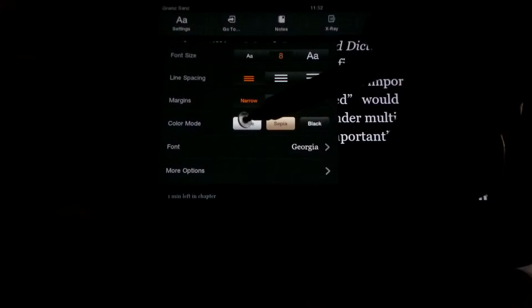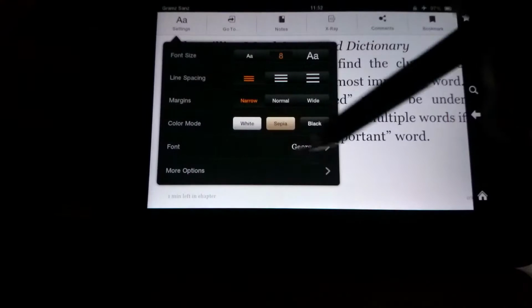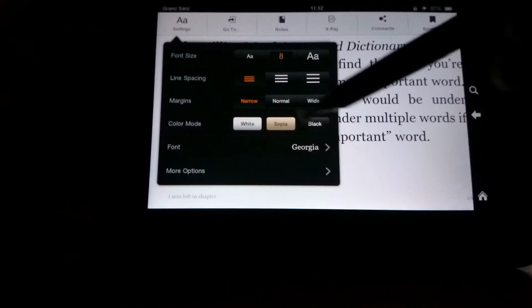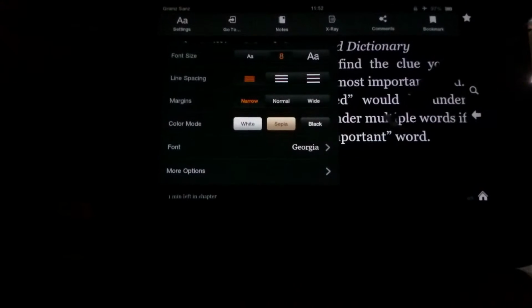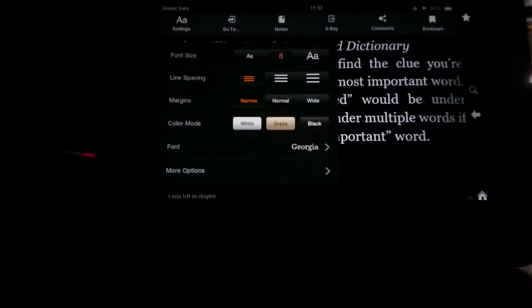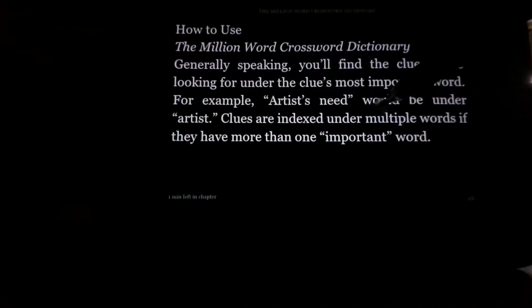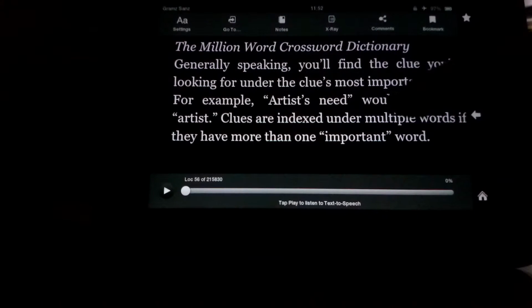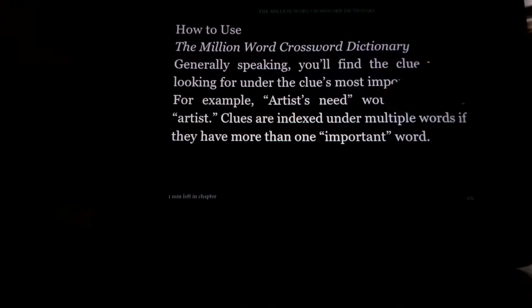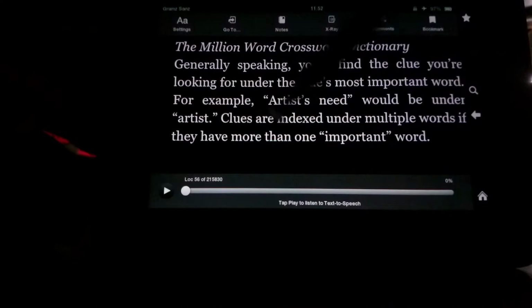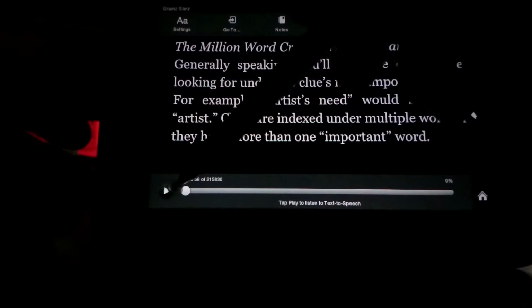You can change it to color mode. You can go to white, which is fine. I like black just because it's easier to read myself. You can change the font style, and then there's more options. You can show popular highlights. You won't use that. And text to speech, and that's basically so when you click on that page or on the tablet when you're reading a book, see this triangle right here at the bottom left?